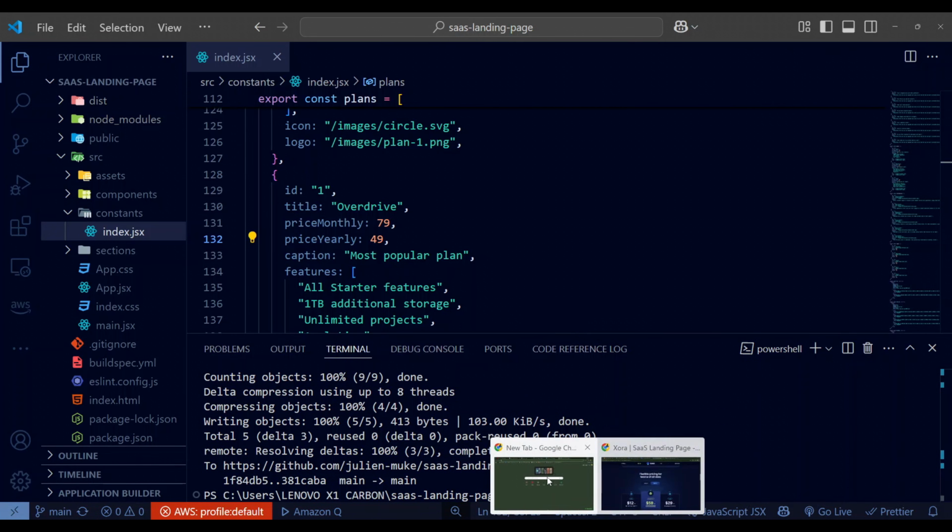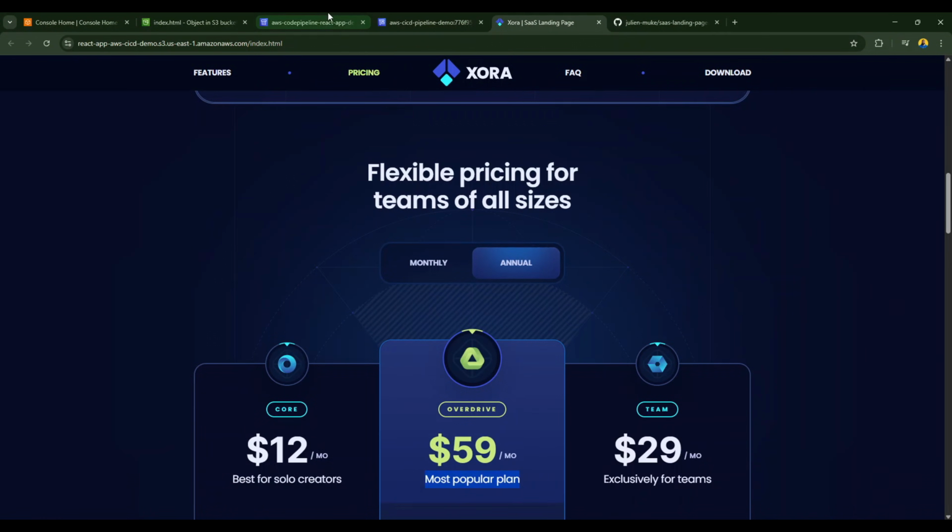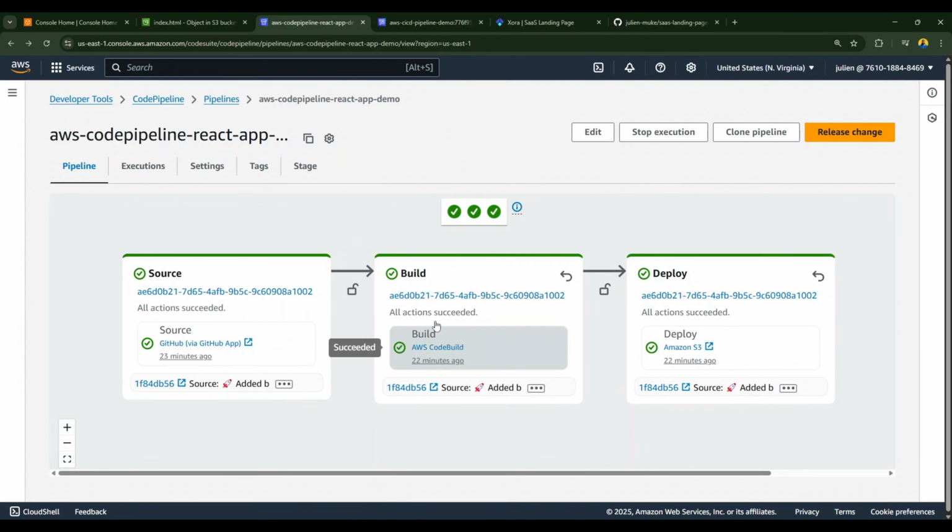Now let's see the magic happen. As soon as the code is pushed, the pipeline is triggered. You will see it run through the source, then the build and deploy stages. The source stage is done. Now it's on the build stage. This is cool, it's fully automated. It's great to see the code deploying itself. Let me fast forward to see the whole process finish.